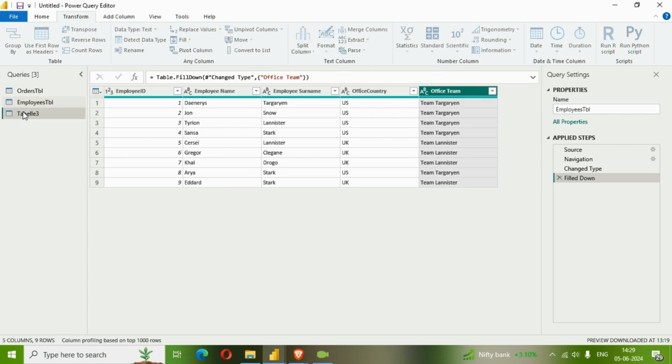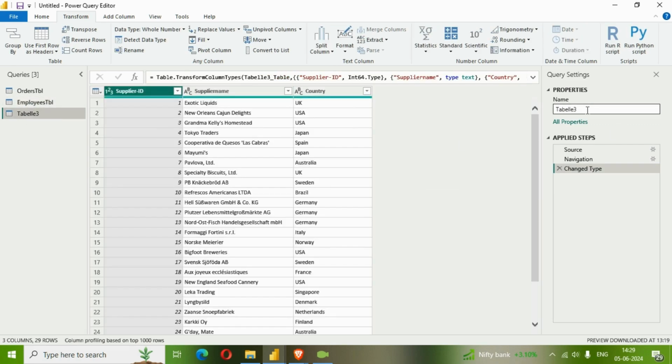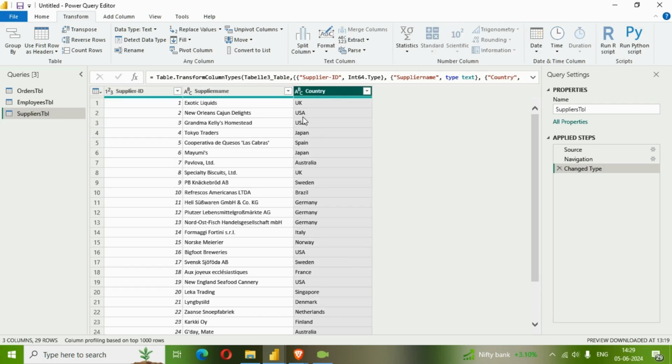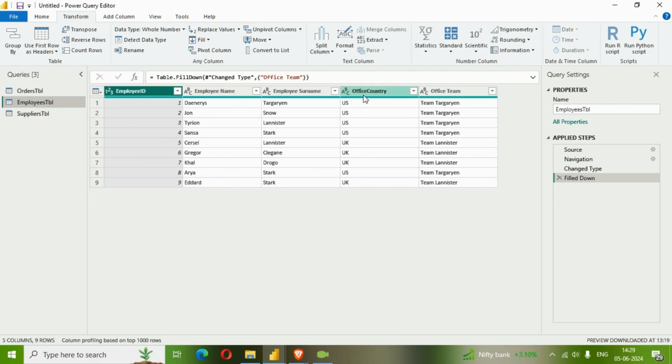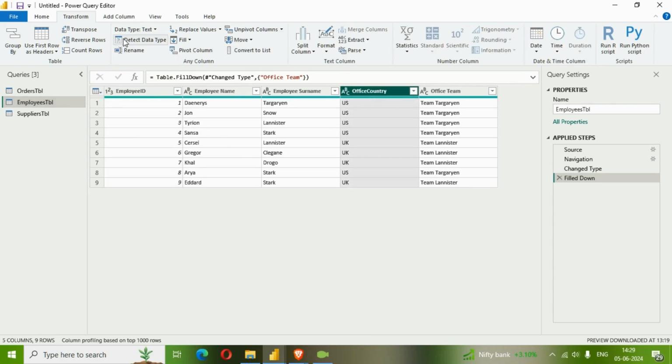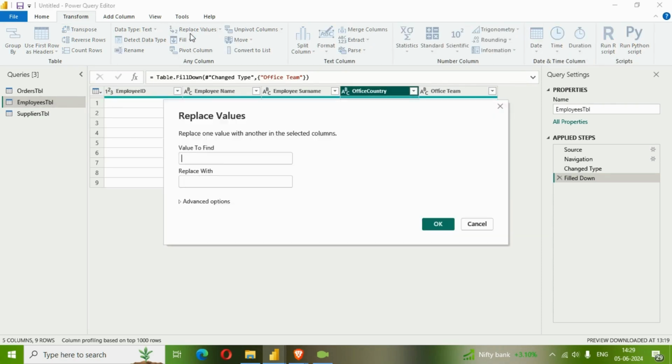The next table is the third table, the suppliers table. Let's rename this to suppliers TBL. You can see here that for the country, USA is named, and in the employees table we have US, so we need to replace this. Let's select this office country, go to replace values and replace US with USA. Let's click on OK here.